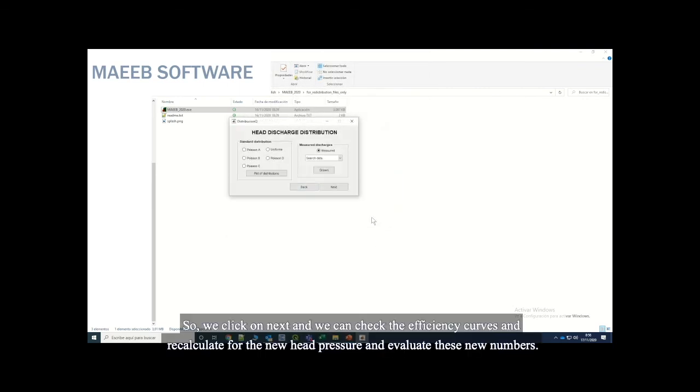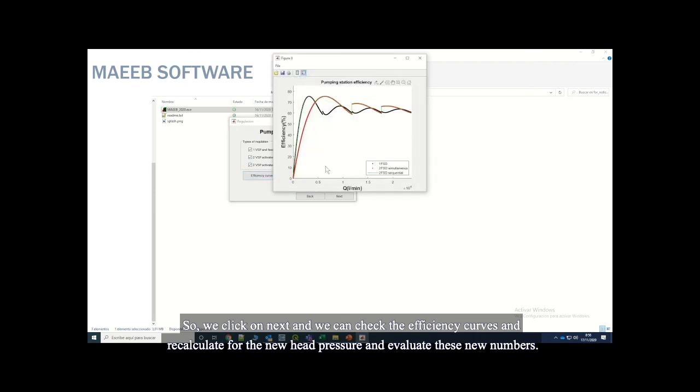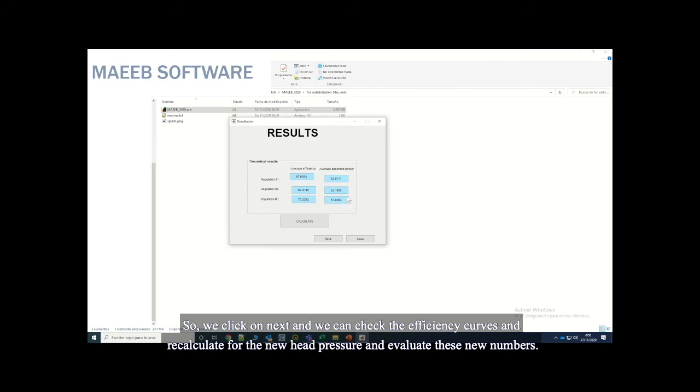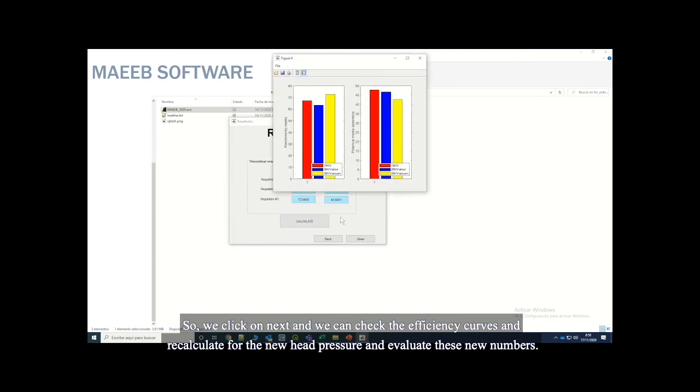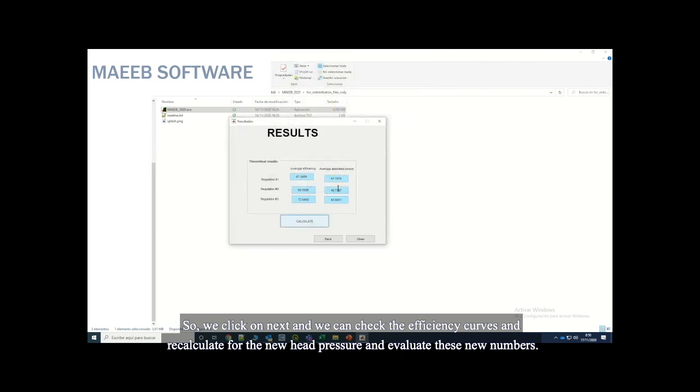So we click on next, we can check the efficiency curves and recalculate for the new head pressure and evaluate these new numbers. This is a really high potentiality of this tool to evaluate what is the best head pressure for a manometric regulation in pumping stations.